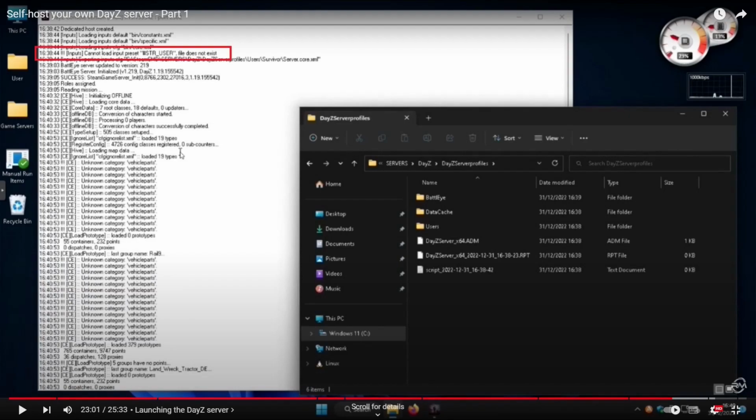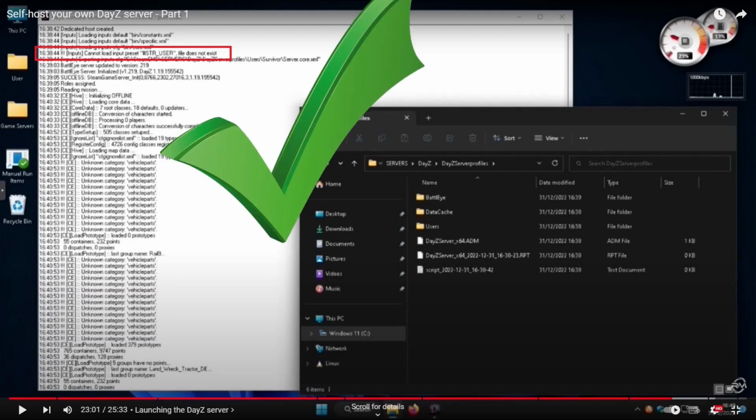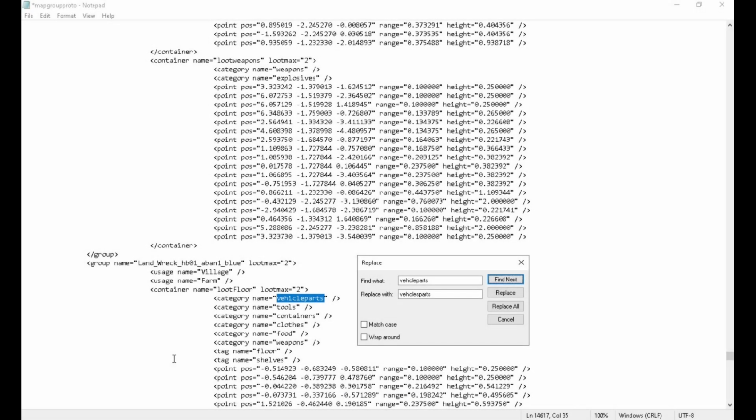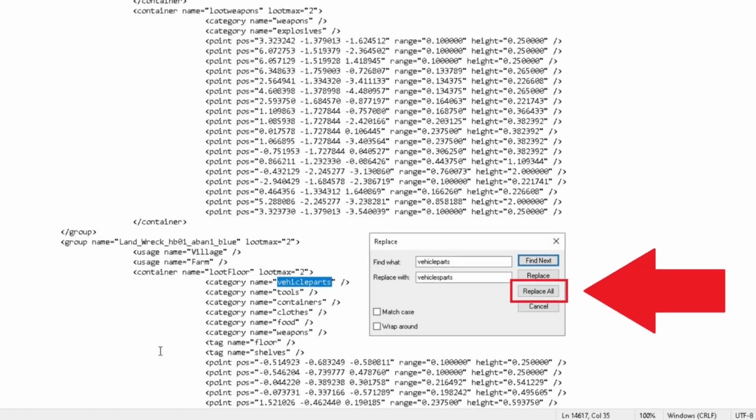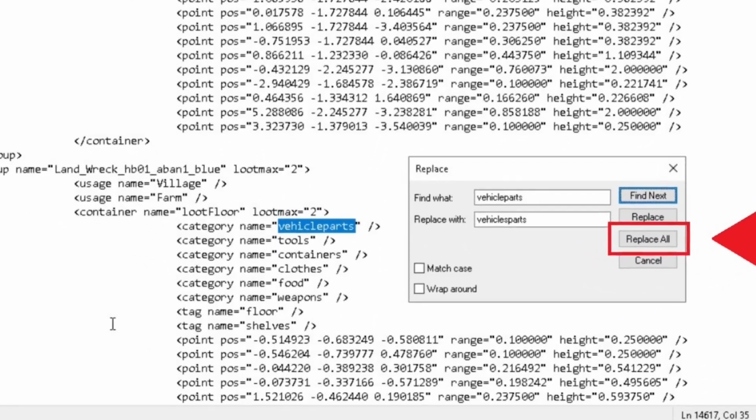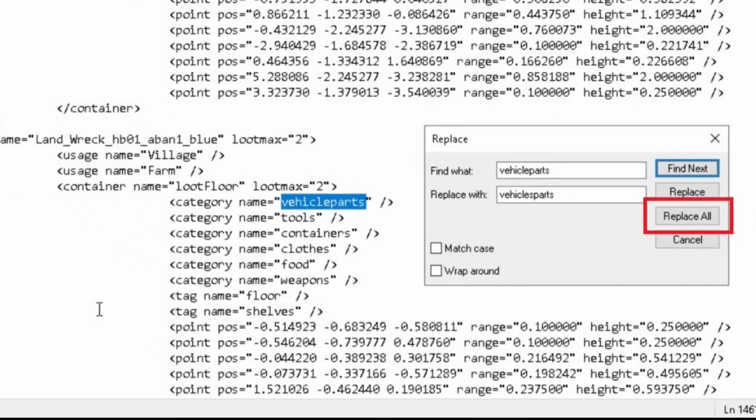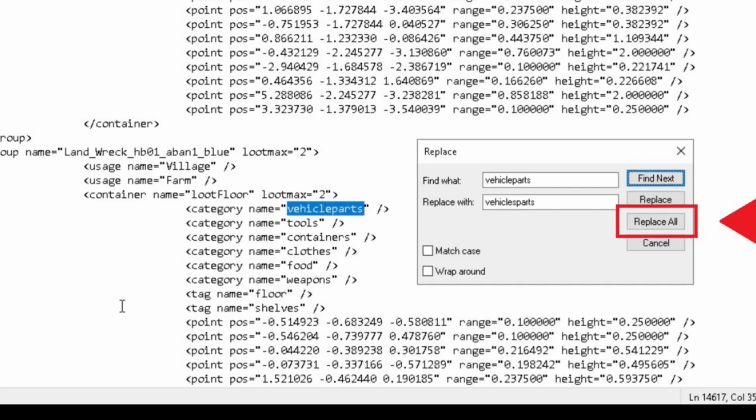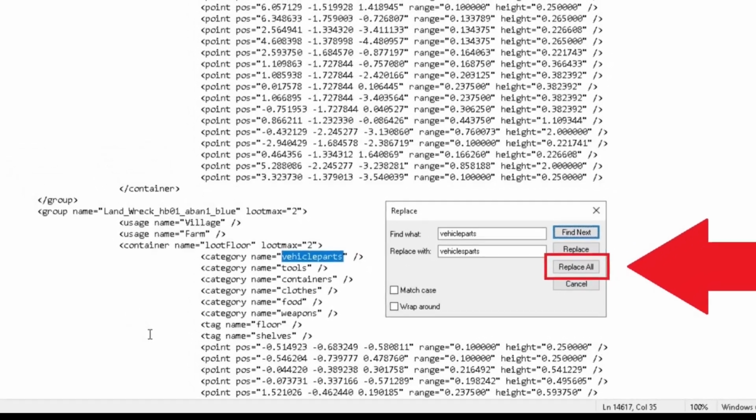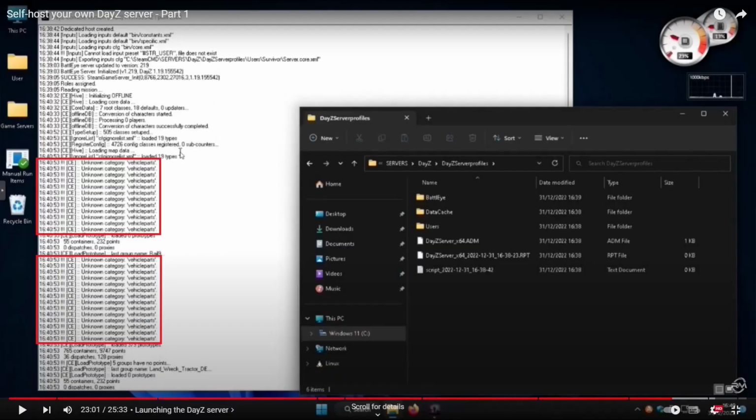Starting with the ones that resolve themselves upon exiting the server from its first run and starting it back up for its second run. The #struser file doesn't exist seems to have fixed itself. To resolve the 26 entries of unknown category vehicle parts, which was in mapgroupproto.xml, simply open up this XML file using Notepad and replace the following. Change category name equals vehicle parts to category name equals vehicles parts.